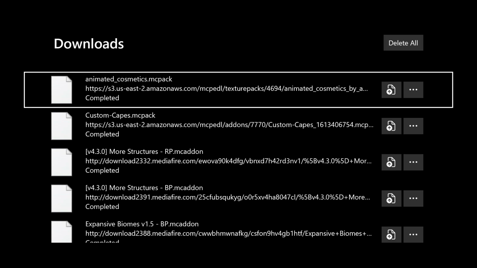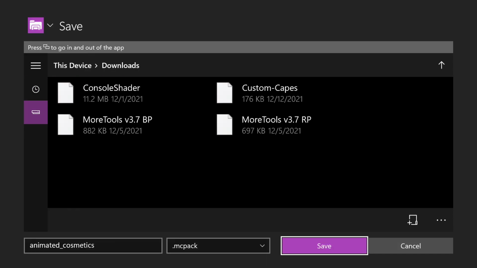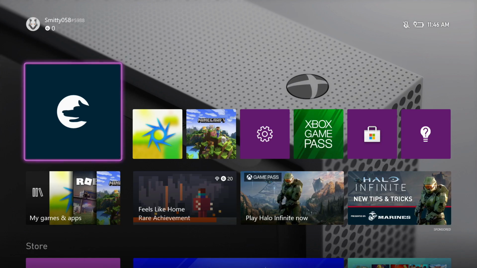And then remember, from this screen, press the three buttons, go down to Save As. You want to go on the left right here to This Device. Go find your Downloads folder, and then save it into the Downloads folder, just like this. I know I'm going fast, but I already showed this in this video, so back up a little bit in the video. It's literally the same process as we just did.